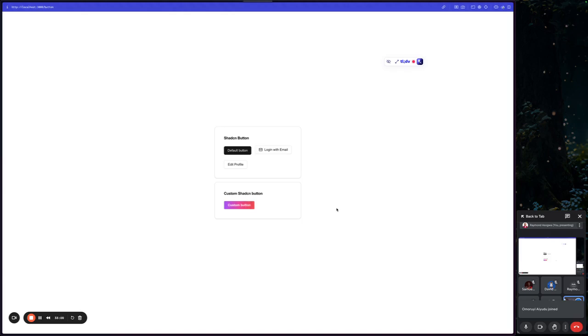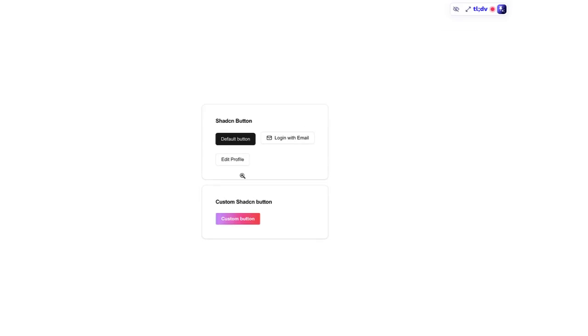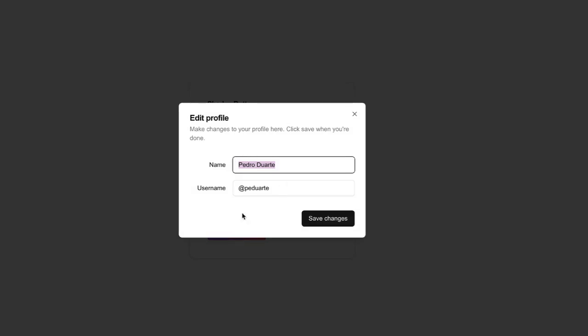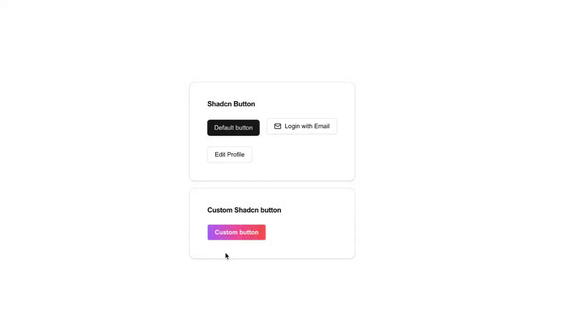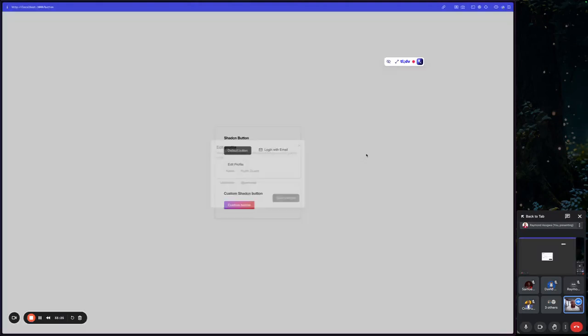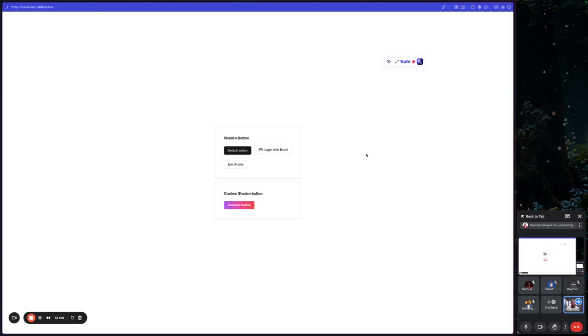Okay, here we are. Now we have this new button that says edit profile. If I click on edit profile, it brings up this dialog, right? To show you the beauty of shadcn, let me do something here. The beauty of shadcn allows you to decide whatever you want to be in the dialog without making much effort.